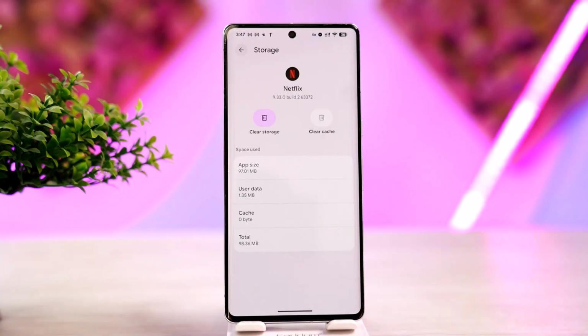And likewise, after which you could also try updating the app to the latest version and restart your device at the same time, and that's going to help you out.